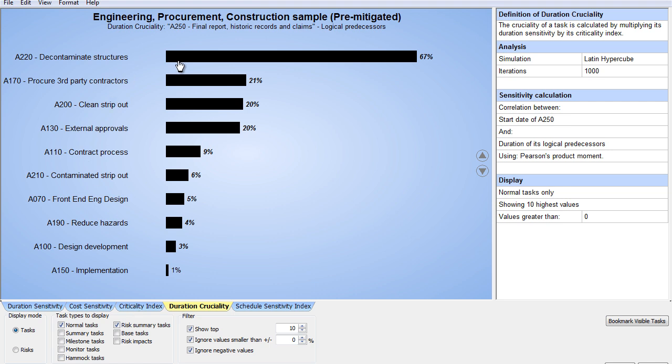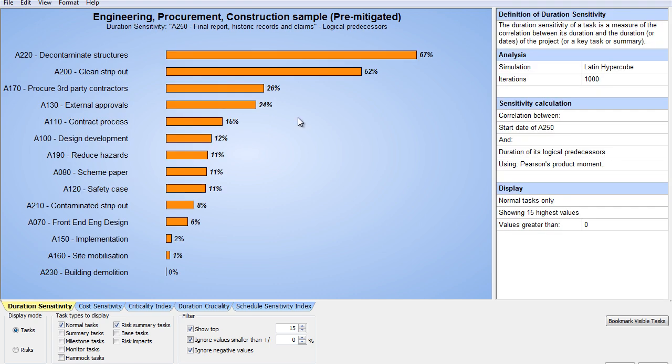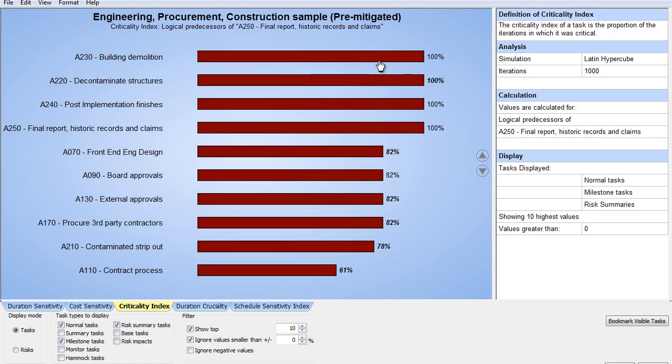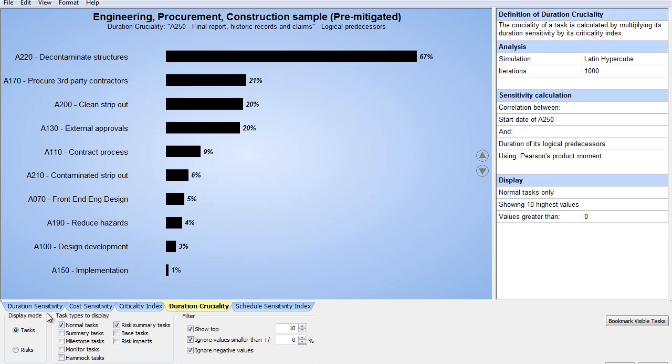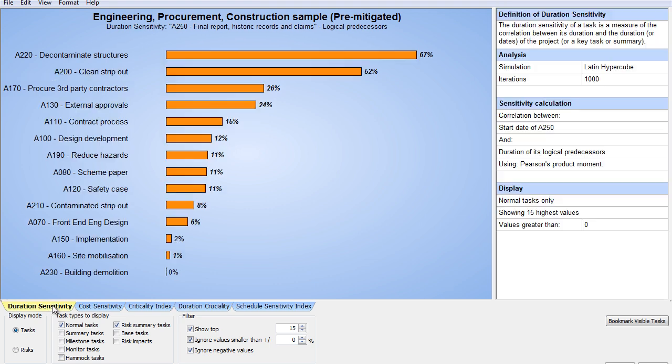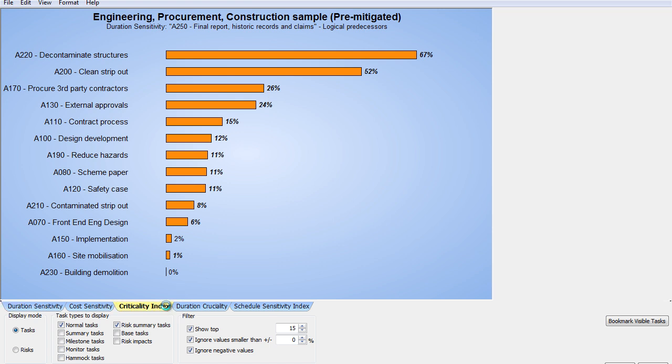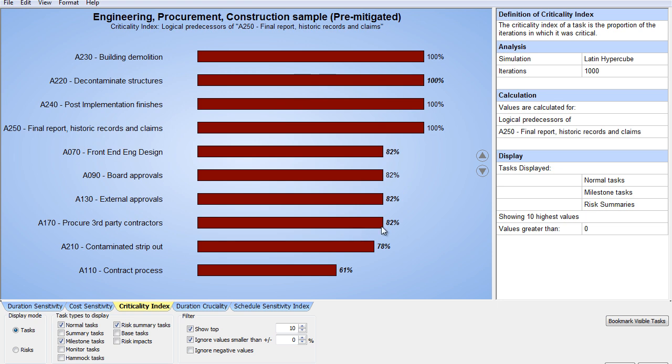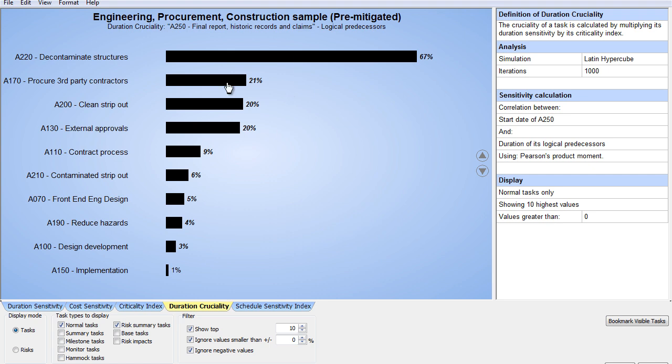So you'll notice decontaminate structures 67%. The duration sensitivity was 67%. The criticality index was 100%. So 100% times the 67, you're basically getting still the 67%. But now when you look at something like procure third-party contractors, that was at 26%, but it was only 82% on the criticality rating. So now when I look at the cruciality, it's actually gone from 26 to 21%. So that's what this one means.